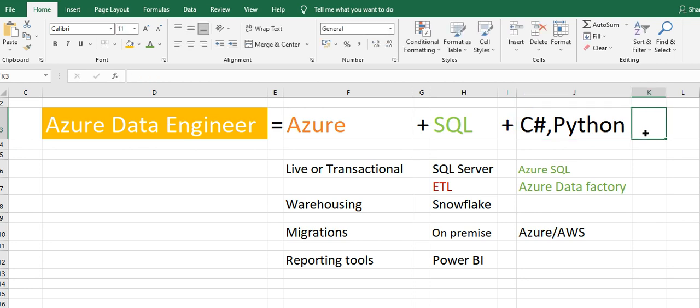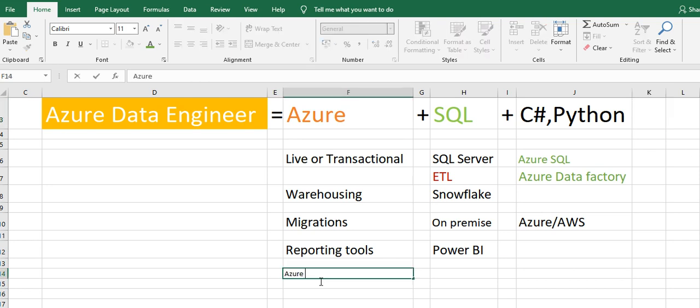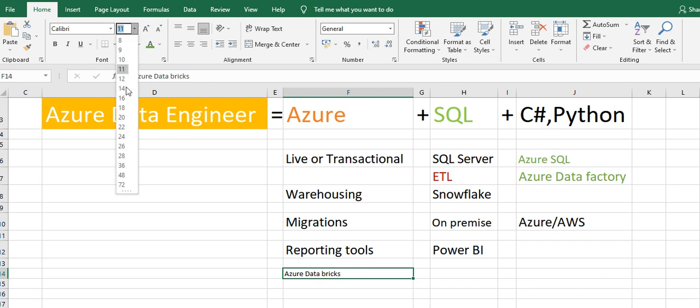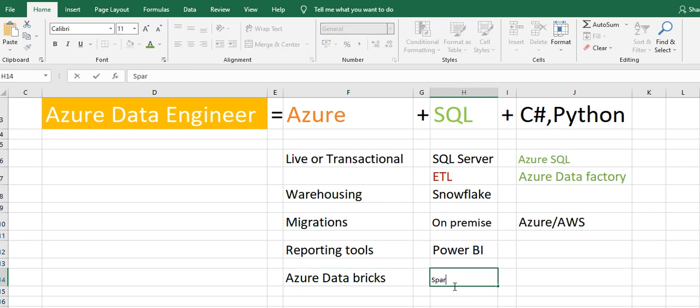What else? Then there are some jobs where you are required to know, like I have mentioned here, Azure Databricks. Azure Databricks is, I will say, more aligned with big data. So if somebody asks what is Azure Databricks, it is more aligned with big data. If somebody is working on Spark, Spark is a big data platform. That time this will be useful for those people. Apart from Spark, if you know PySpark, that is a good thing.